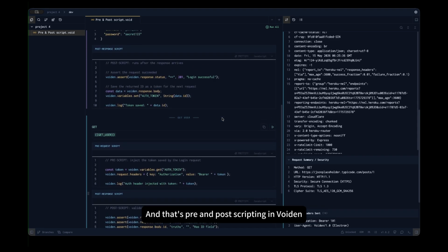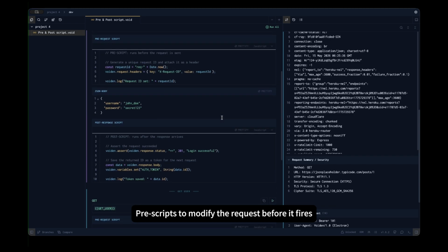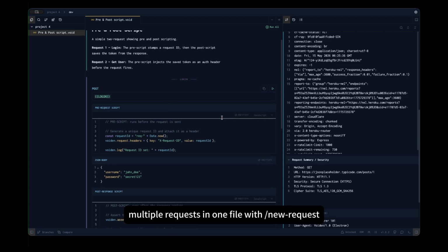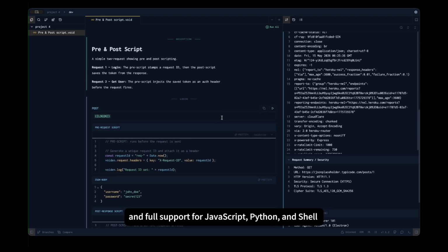And that's pre- and post-scripting in Voiden. Prescripts to modify the request before it fires, postscripts to validate and pass data forward, multiple requests in one file with /new request, and full support for JavaScript, Python, and Shell.